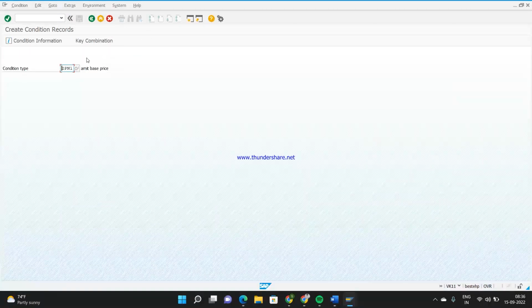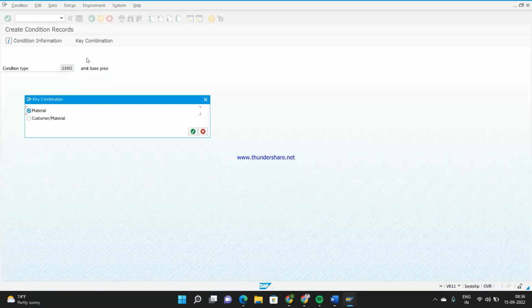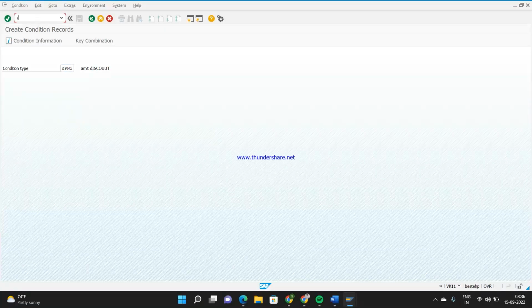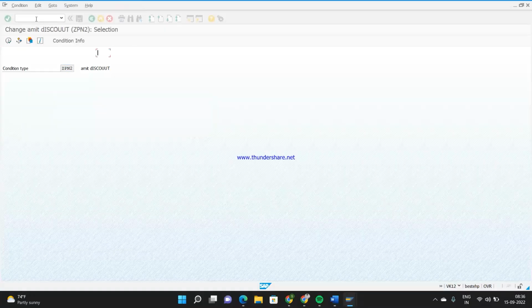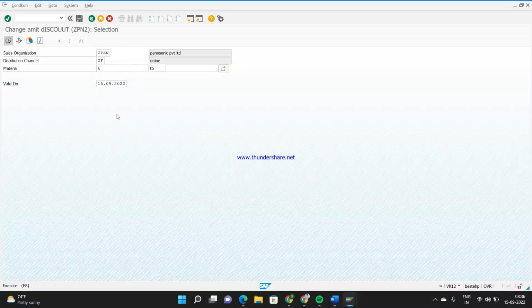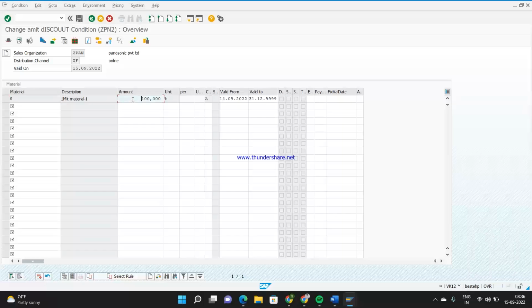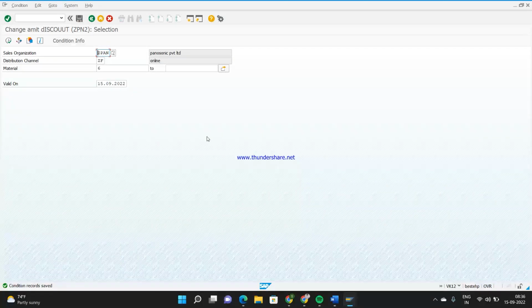डिस्काउंट एक 5-10% रहेगा. ZPN2. Okay, we need to delete that first. VK12, already have maintained, so I'm just editing that. ये 100% डिस्काउंट नहीं, हम लोग 5% देंगे डिस्काउंट परसेंटेज. So 200 का 5% which is 10 rupees. Now let us create the order.